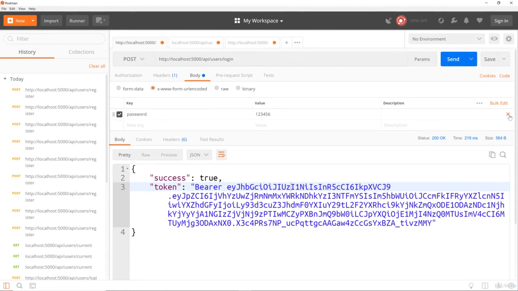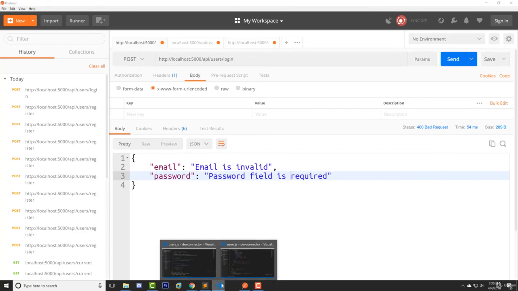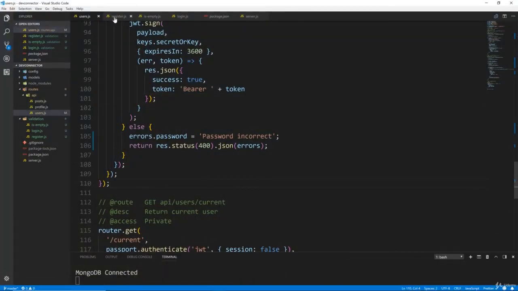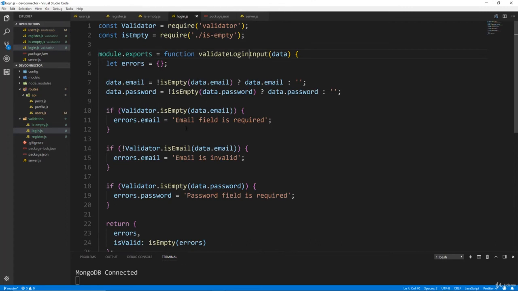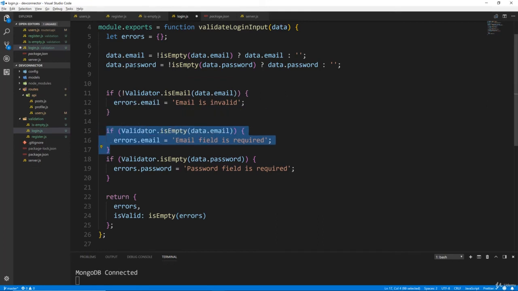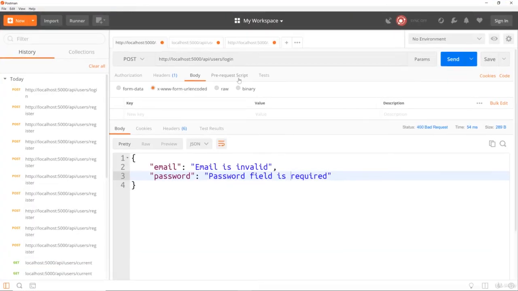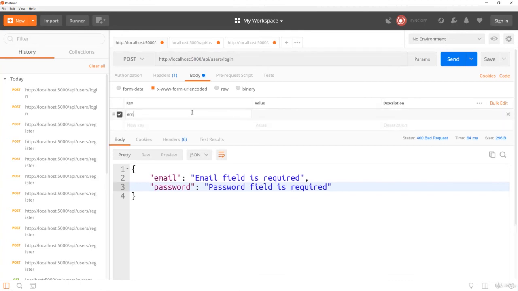So now if we were to try to log in, let's go to login and let's remove email and password and send. Email is invalid, password field is required. Now the reason email is invalid is showing and not email is required is the order. If we go to the login validation, we want the required to be last. So we can take this and move this down like that. So now if we send again, email is required, and then if we put an email that is invalid, we should get that message.